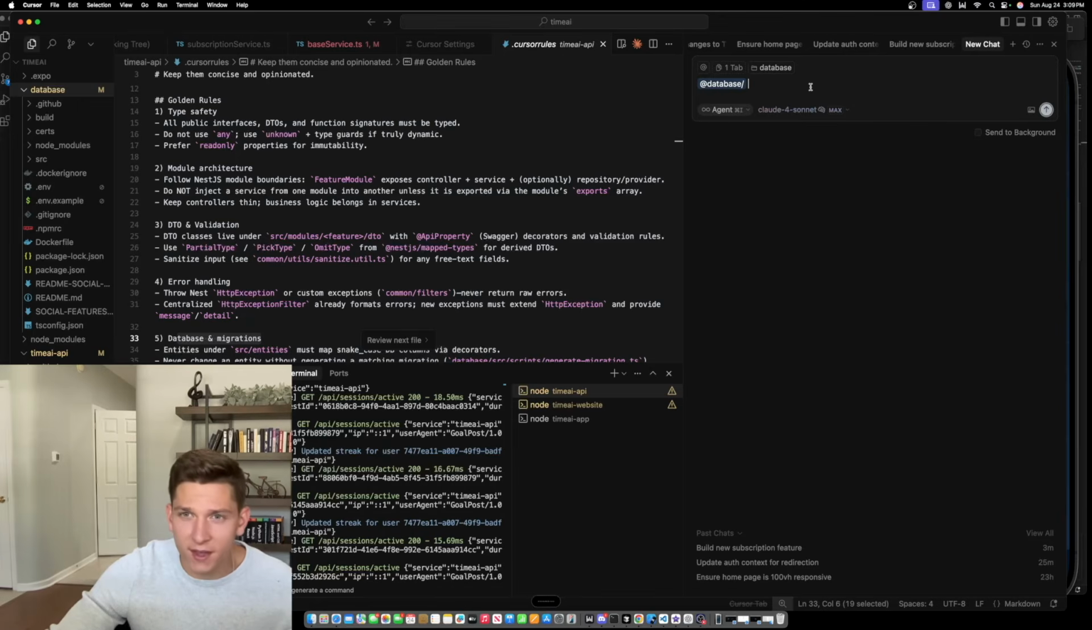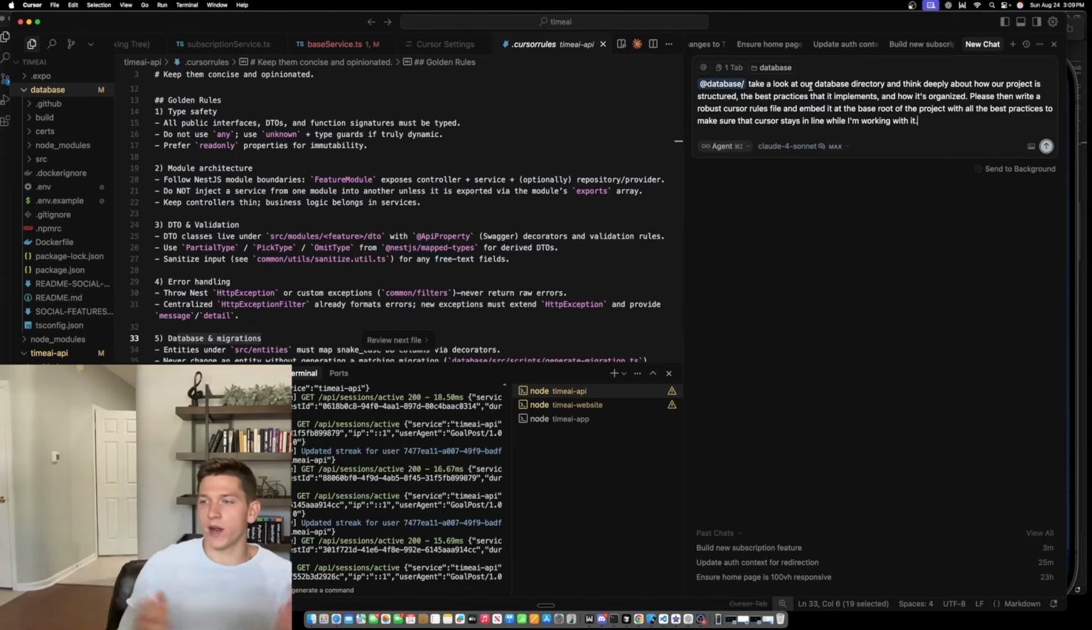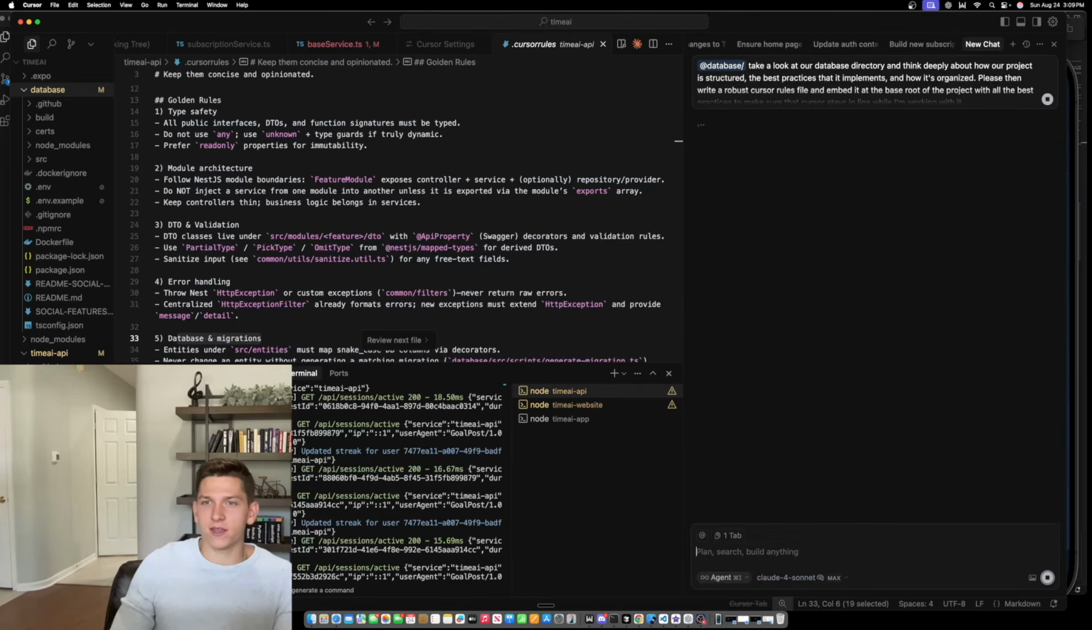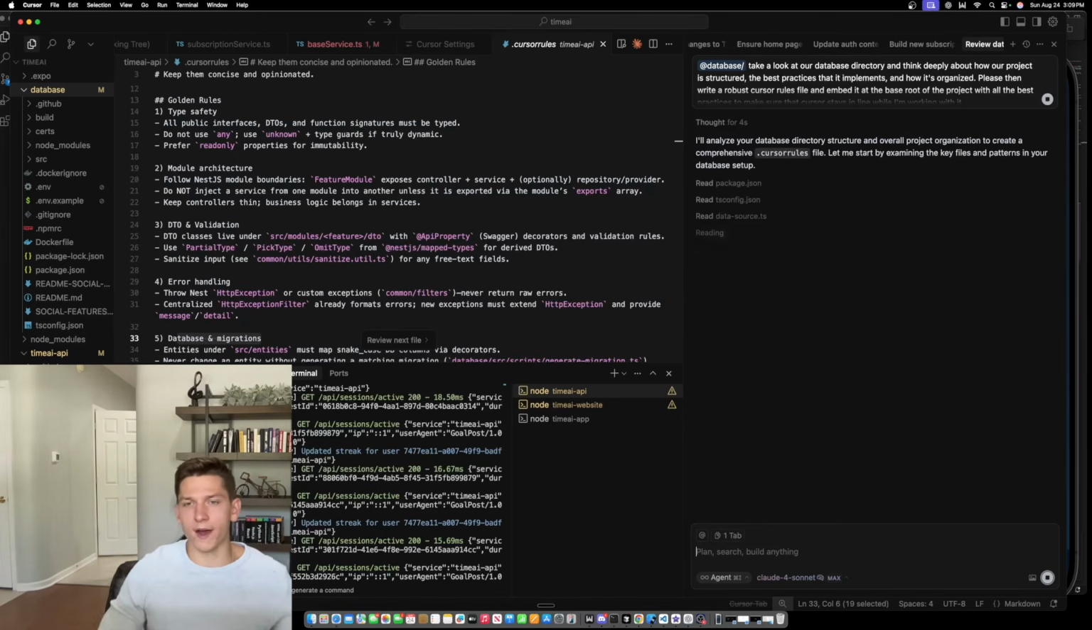And what I'm going to do is I'm going to say, take a look at our database directory and think deeply about how our project is structured, the best practices that it implements, and how it's organized. Please then write a robust cursor rules file and embed it at the base root of the project with all the best practices to make sure that Cursor stays in line while I'm working with it. Just by writing a prompt like that, you can submit this and have Cursor think through what your project looks like and actually build a cursor rules file for itself.